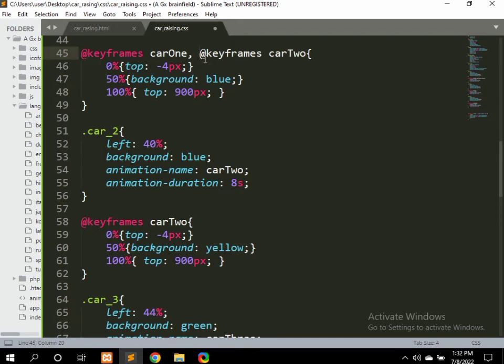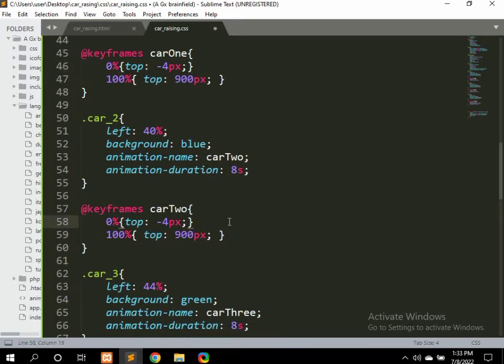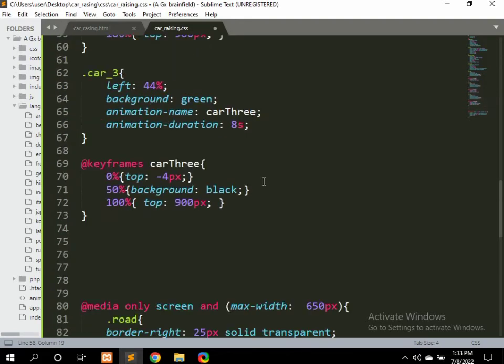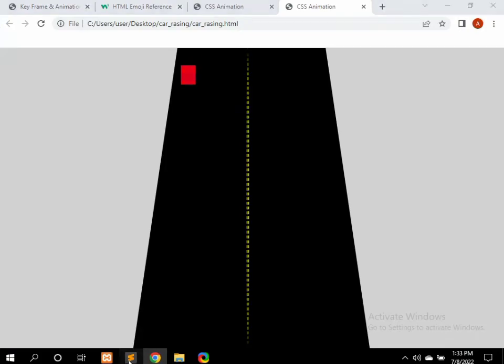Okay, it didn't work. So we cannot assign double keyframes on the same line. You must specify them separately. So let's remove this color. We don't need this color for car 1, car 2, and car 3. We don't need these colors, so let's leave it transparent. So Ctrl S, save, go to your browser. Our cars, they are driving.